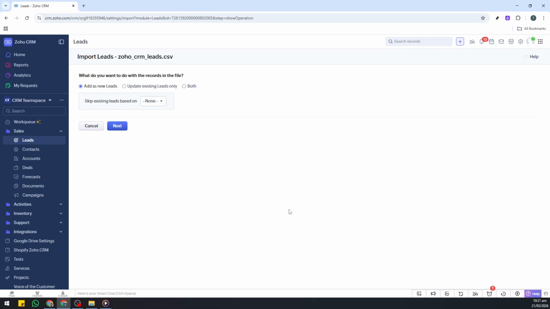You'll now choose what you want to do with the incoming data. Select Add as New Leads. This tells Zoho CRM to create brand new lead records from your file. If your file contains contacts that may already exist in your account, keep in mind that adding as new leads will create separate records, so it's best used when you're confident these are new entries or when you intend to review and merge duplicates later. With that selection made, click Next.